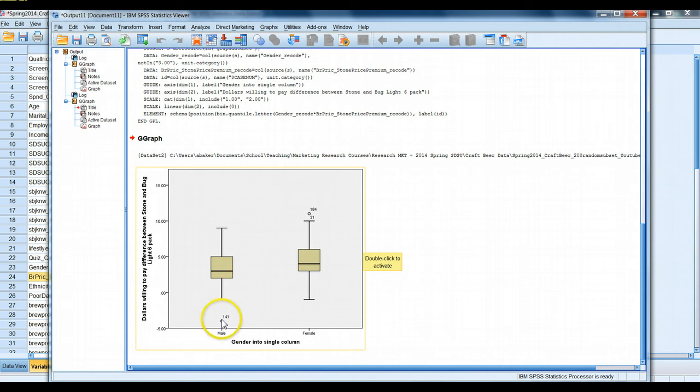Finally, we see these circle values with numeric codes next to them. These are potential outliers. In the case of a box plot, this simply means any case that was more than 1.5 box lengths away from the central box. So in this case, we had one individual who's male, code number 141. If we went back into the data set, which we have 200 pieces of data, if we went and saw record 141, we'd find a male who's willing to pay -$4 for Stone Levitation Ale compared to Bud Light. In other words, this person is willing to pay a lot more for Bud Light than Stone Levitation Ale.